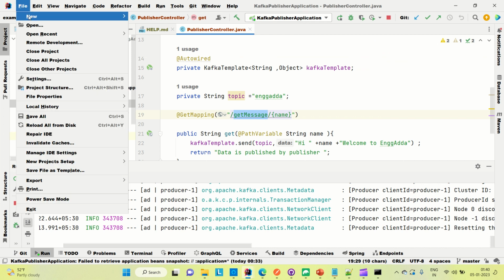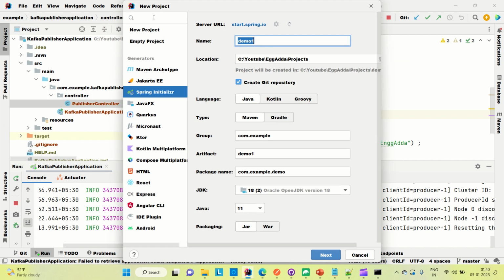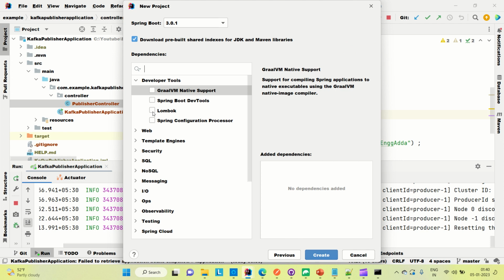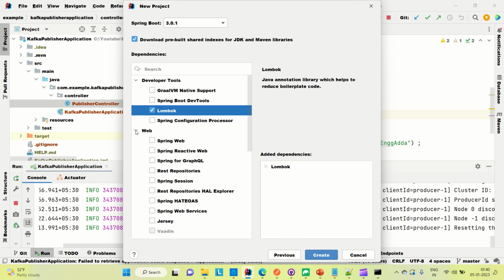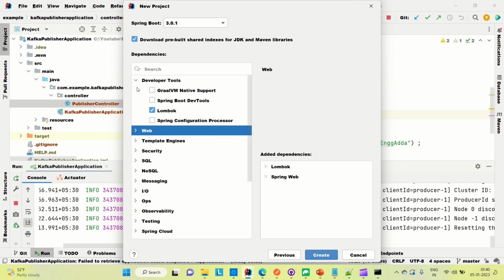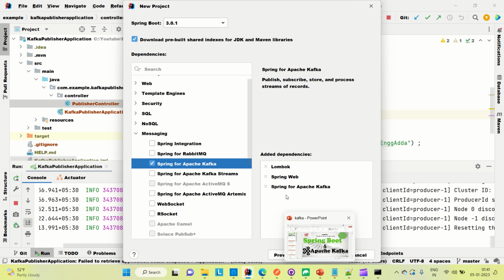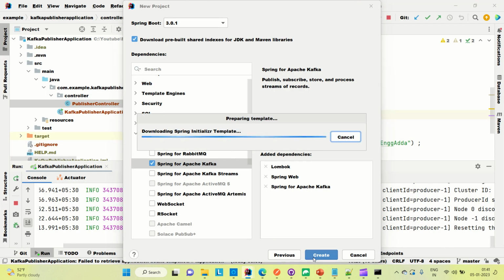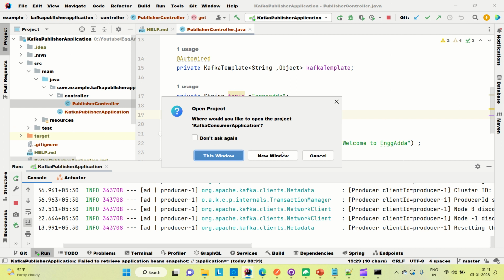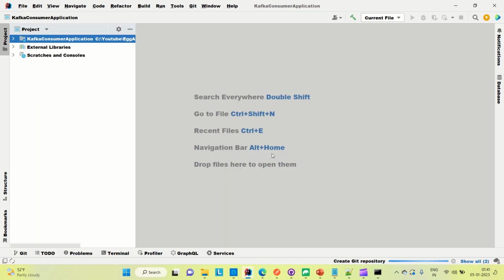Let me go to the file and create the application here. Let's say it is Kafka consumer application. Now let me go next. Let me use the starter dependencies, and we also need Kafka, so Spring for Kafka. Now let me create this application. It will take a few seconds to configure itself. Once it is configured, we can start our development.